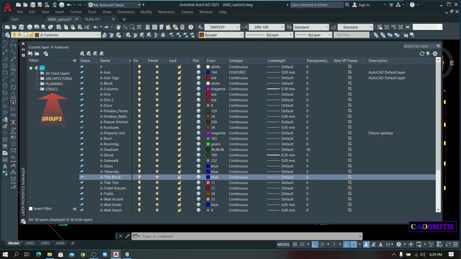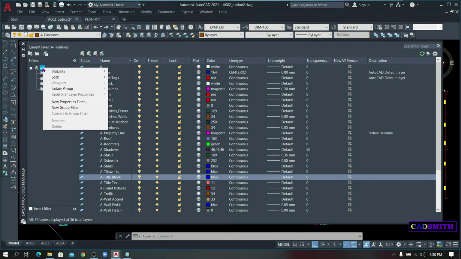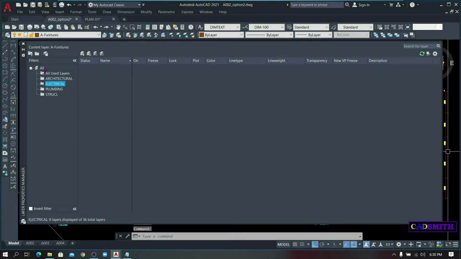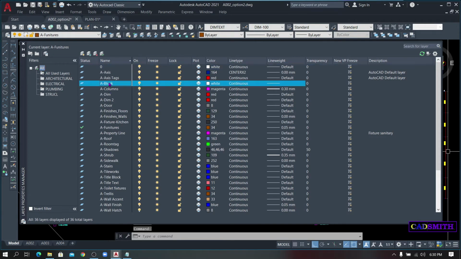Here, you can create a group by right-clicking All, click New Group Filter, and a new group will be created. Name it whatever you want. This time, let's name it Electrical. Enter. To populate your group, go to All, select the layer, and drag it to whatever group you think it belongs to.